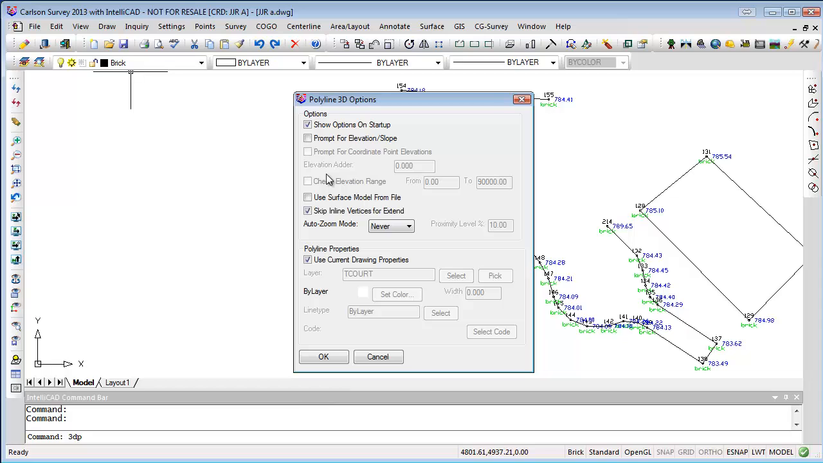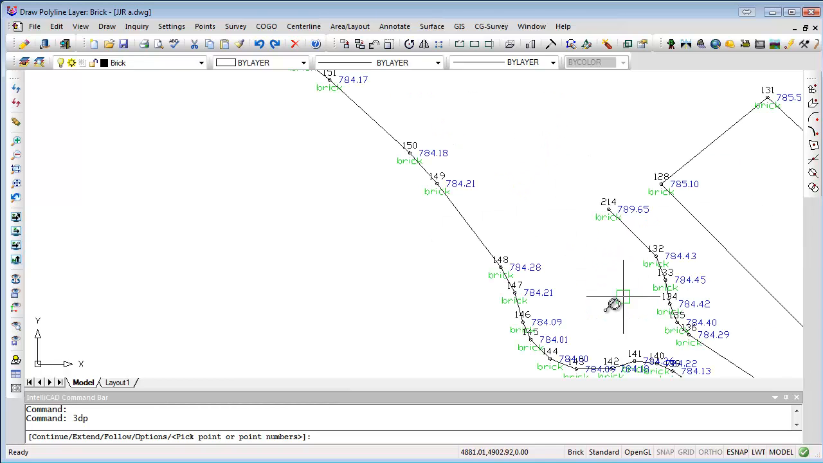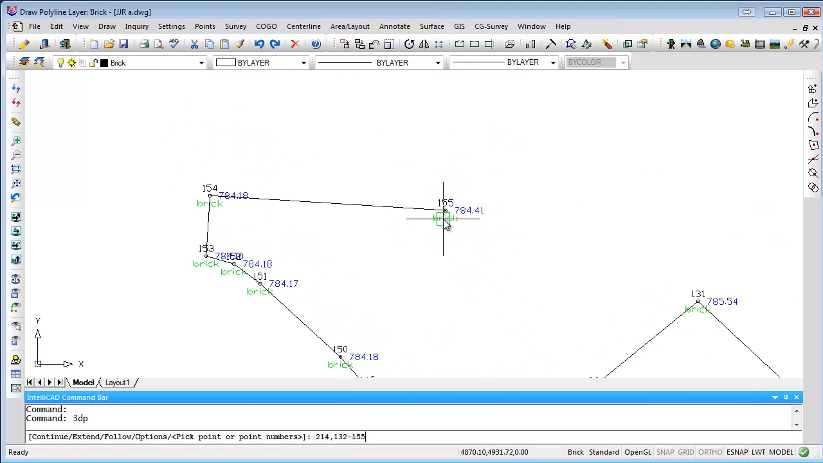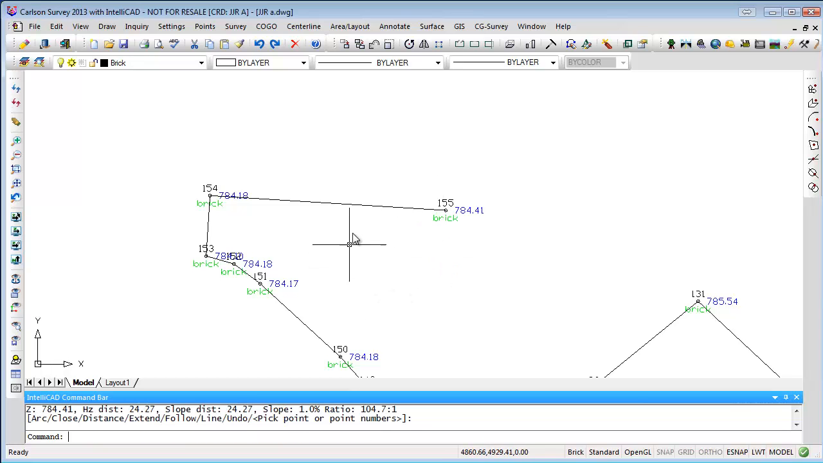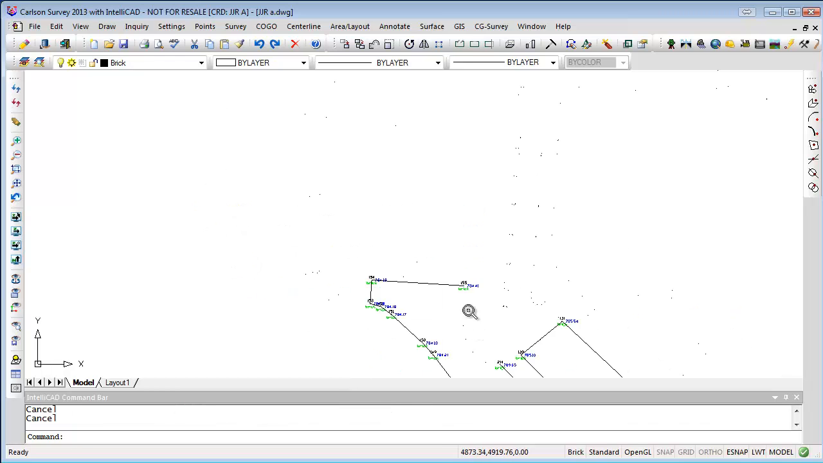And let's make sure we have everything set here. Looks good. This time I'm just going to use the numbers because you shot them pretty much in order. So I'm going to do 214, comma 132 through. So you shot 132 through 155 and hit enter. And then I'm just going to enter to exit out of that command. So now we should also have a 3D polyline here, which we can see 784.41, 784.18. So that one's elevated.